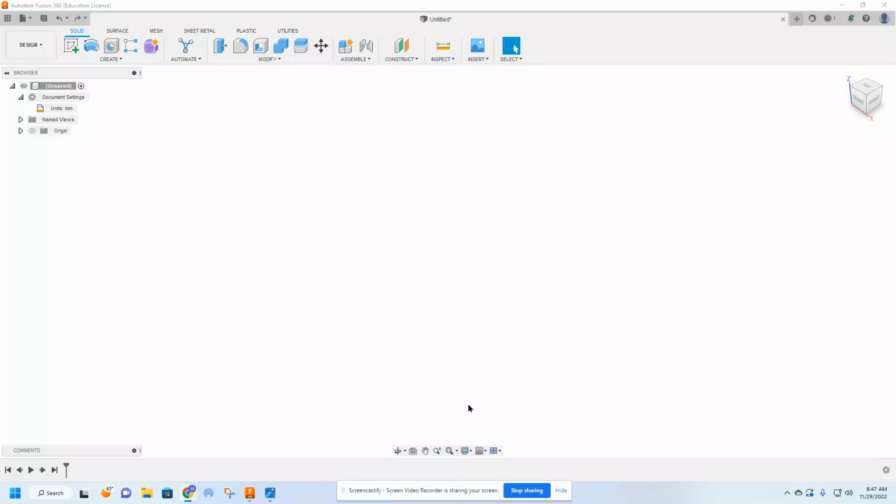Hello everyone, I'm going to show you the steps to forming your first puzzle piece using Fusion 360. So we're starting brand new here.